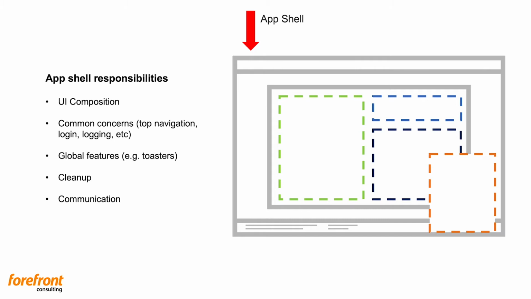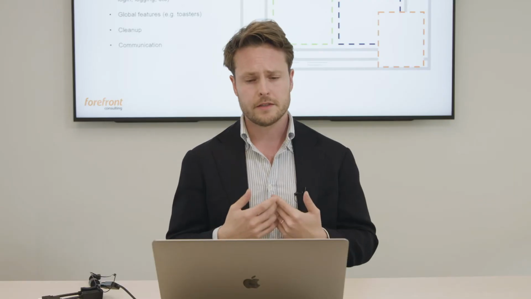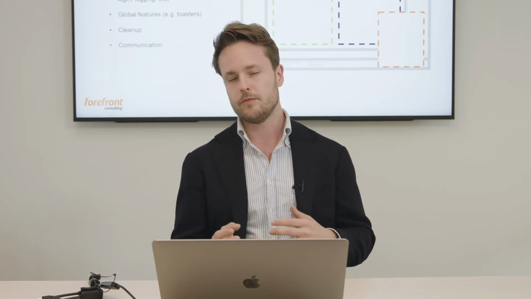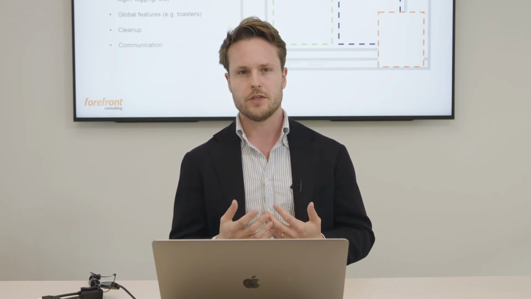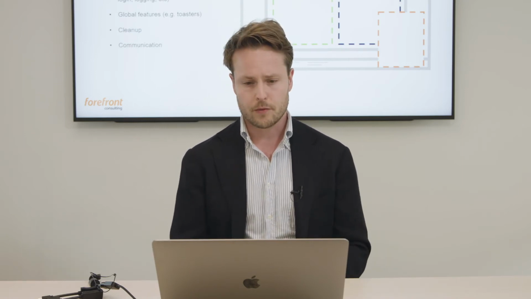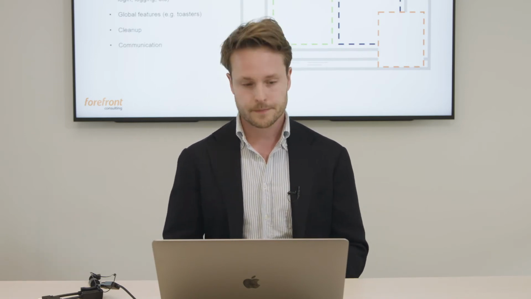Communication. This is actually communication between the app shell and the different child applications, not necessarily communication between the different micro frontends themselves. We can see this as an extension of the microservices concept. And so when you look at communication, we can use the same sort of principles on how to communicate. We'll look at this more in depth in a while.